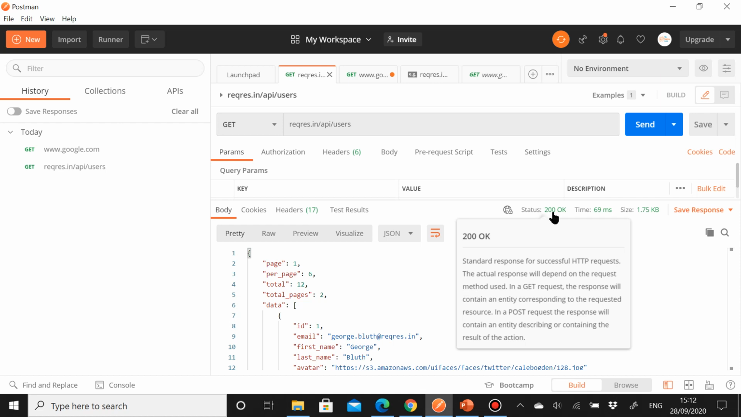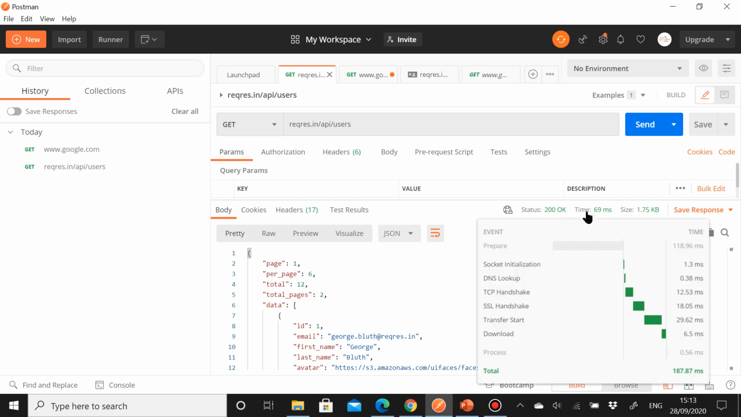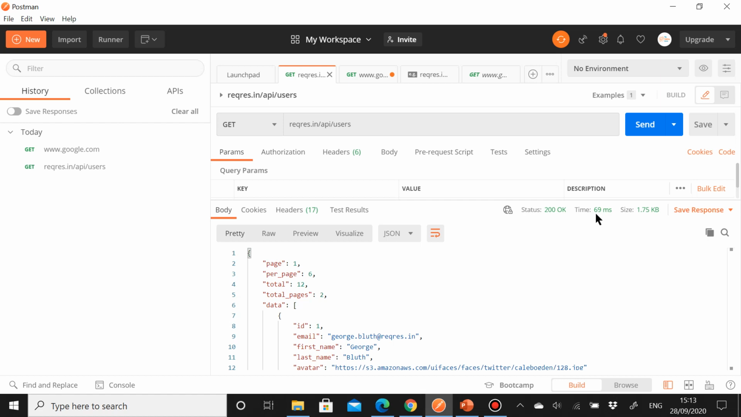We have got it as 200 OK, and 200 OK means that the endpoint is correct and we have received the required results. So whenever we get 200 as our response code, it means that the request was successful. And then the next one, we have response time. Response time shows the time it took for the response to be received from the server, and it is a quite useful metric for performance.